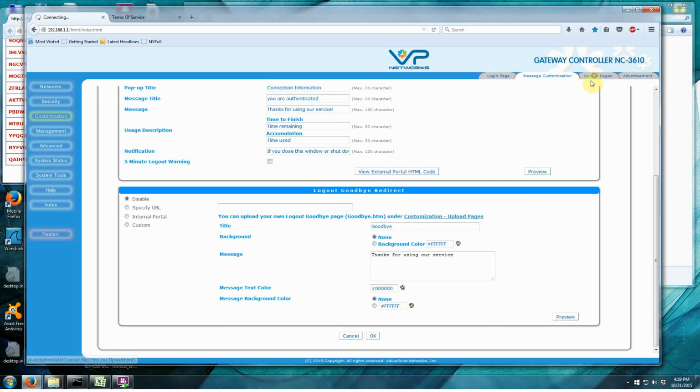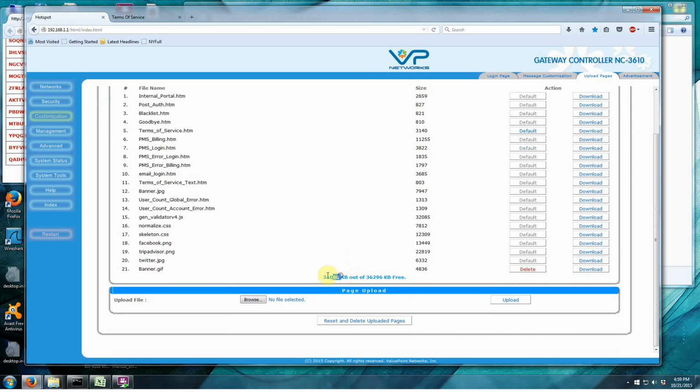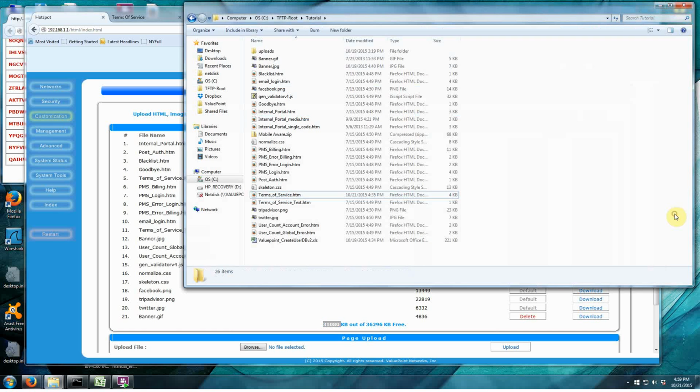So the place where you can really customize the experience that guests are going to have is by uploading pages into this file system. You can see there's lots of room in here for you to make a custom interface. And it all kind of starts with the basic internal portal page. So here was our terms of service. So here's the basic internal portal page.